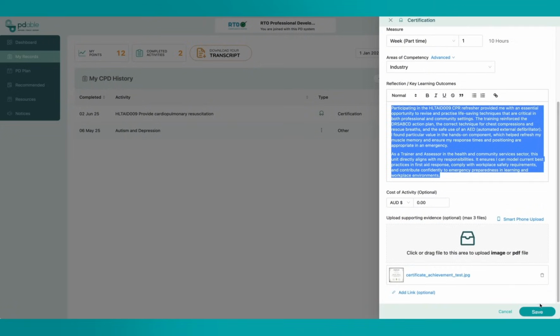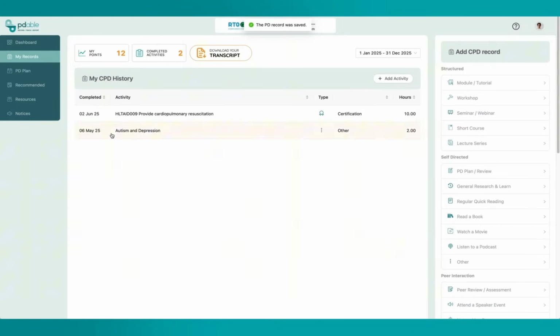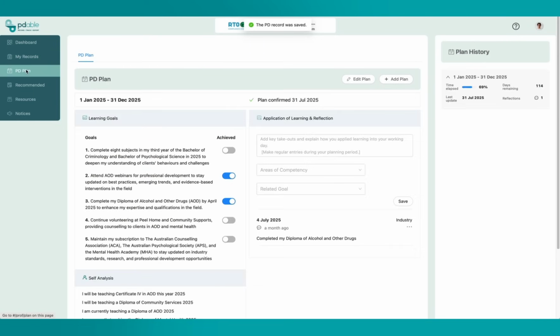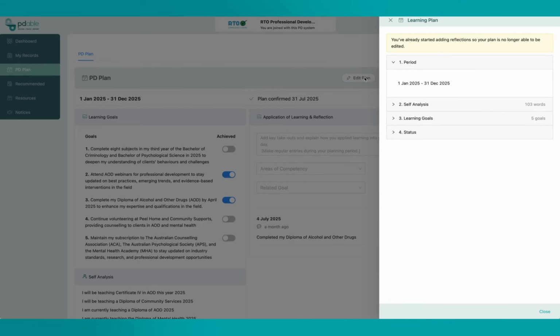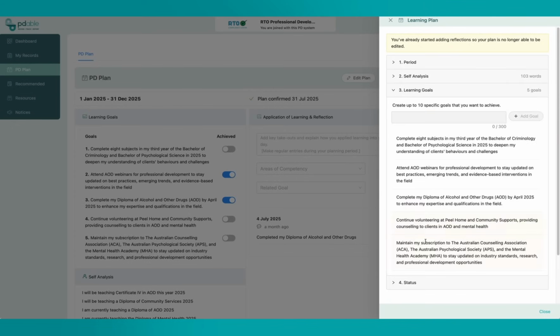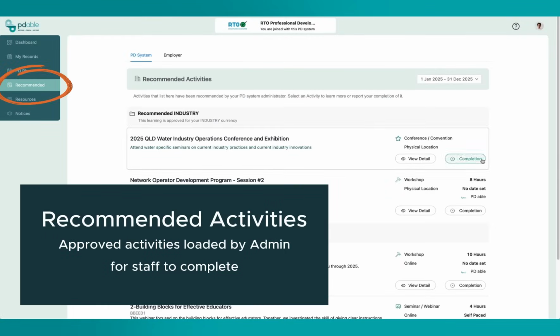Planning. Trainers can create a yearly plan, set goals, and track progress, with reflections, linking activities back to professional growth. Recommended activities, preloaded by administrators, so staff always know what's approved and valuable.